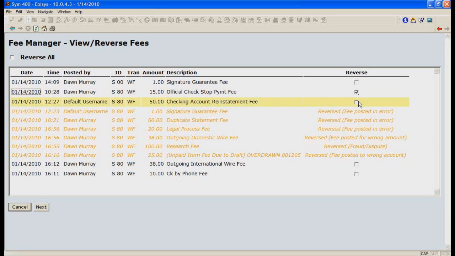If I want to reverse a fee, I can go ahead and check a box, or I can check the reverse all box, which will check all the boxes for me. It also acts as a toggle, so I can uncheck those boxes. But let's say that I just want to reverse a couple of fees. So I'll go ahead and reverse this, and I'll click Next.